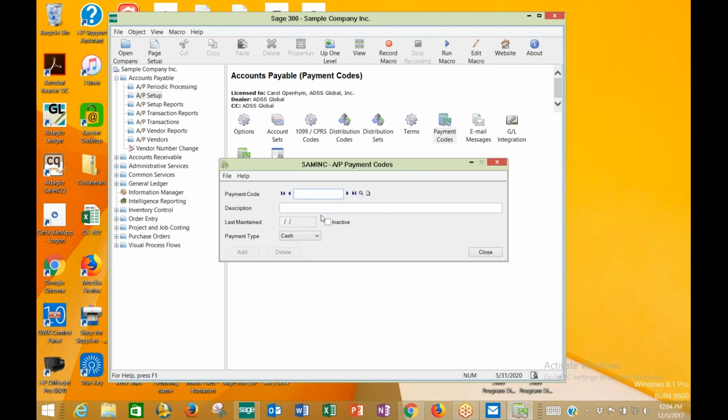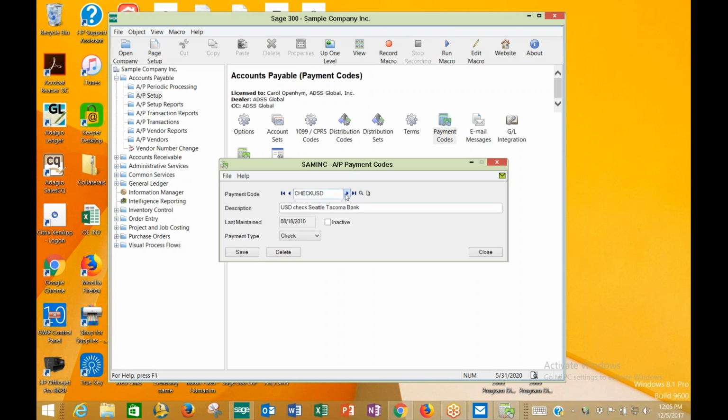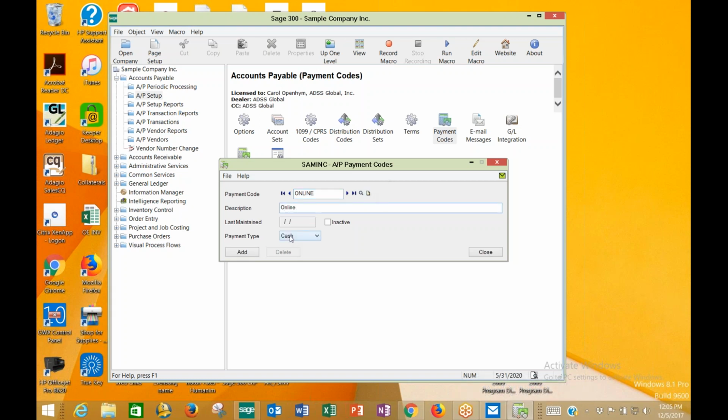So payment codes, all right? Of course, you've got cash, if you're paying something with petty cash. Check is the typical. I mean, we're still using checks. US dollars, you're not multi-currency, so you wouldn't have this. Here's where people have set up credit card type payments. I personally have one called online. I pay online. Bigger companies typically don't do this, but I would call this a cash type payment because it comes directly out of my checking account.